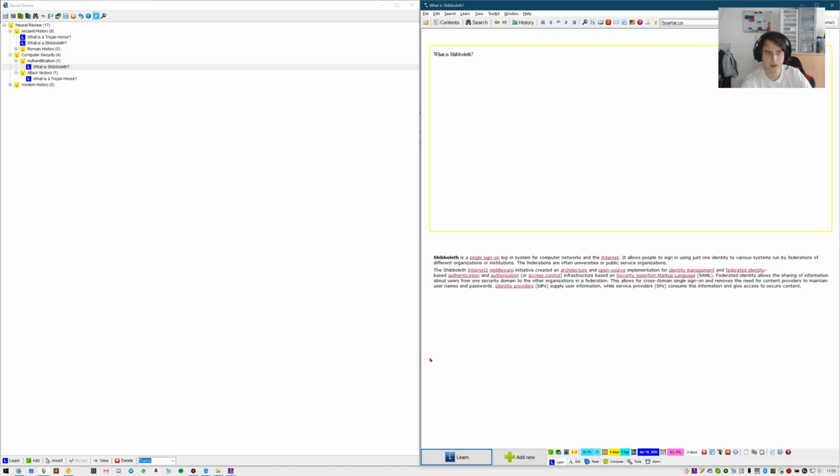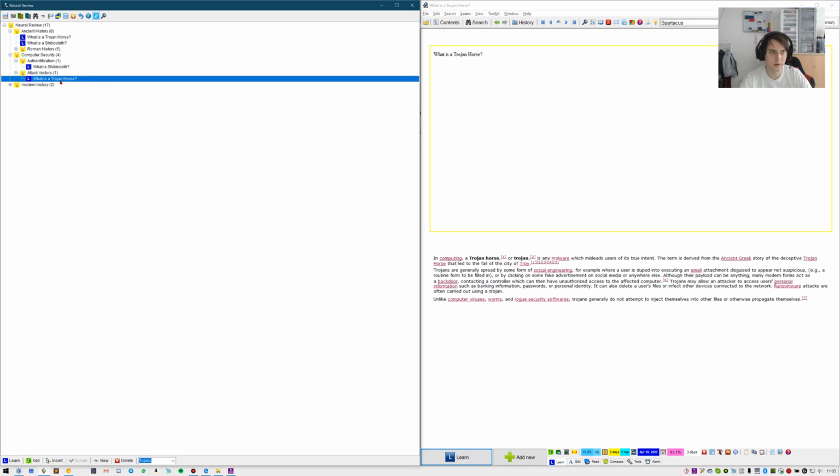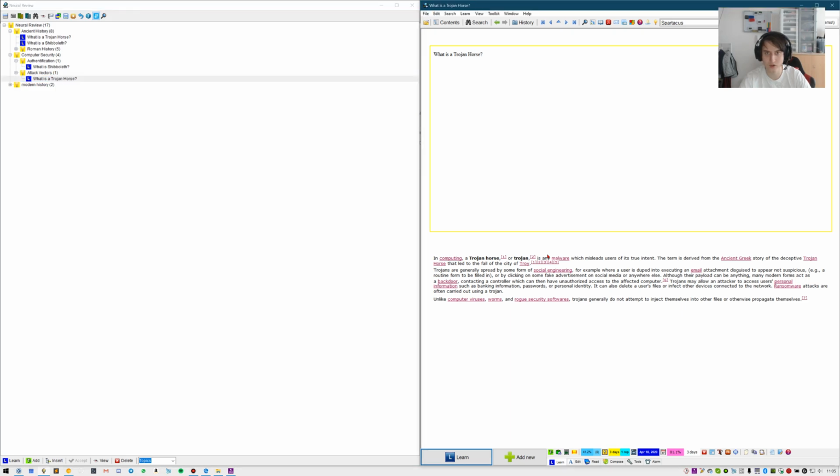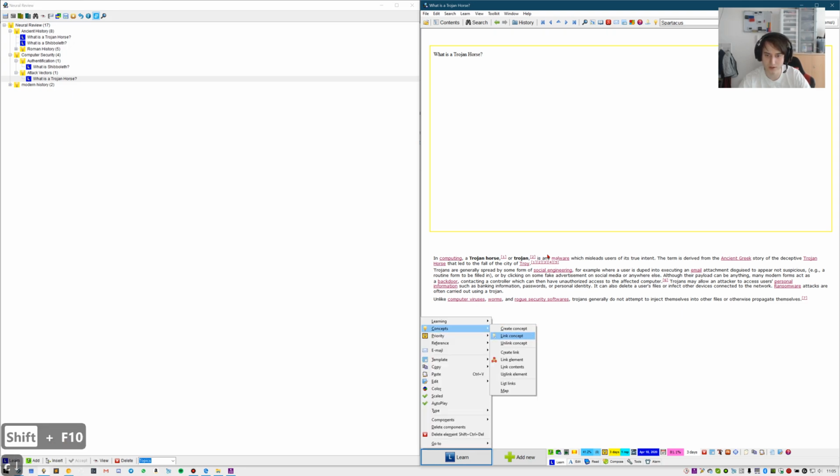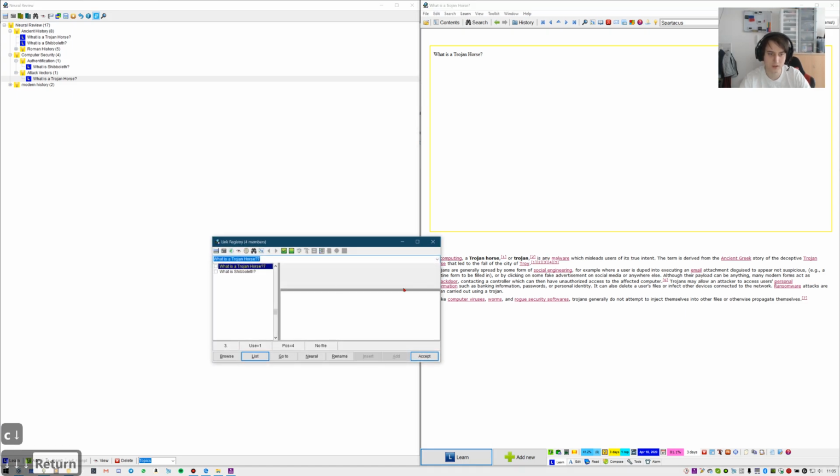And we are going to move on. In computer security attack vectors, we are seeing the element, what is a Trojan horse? Well, that reminds us of the ancient history of Troy, where a Trojan horse played a pivotal role, and we're going to also make an element link for better learning this later with the review algorithm. Press link element.